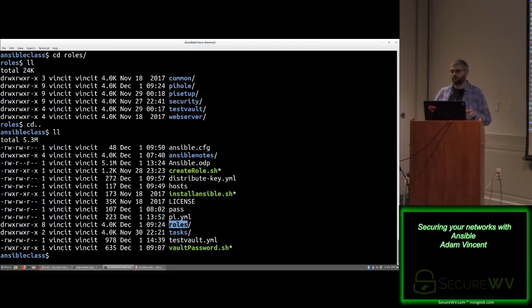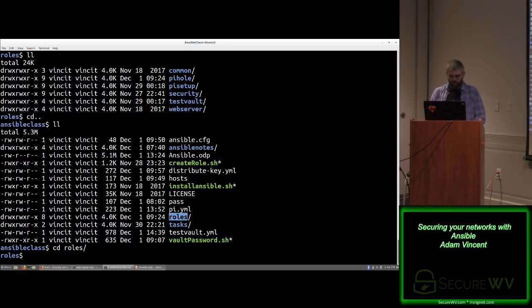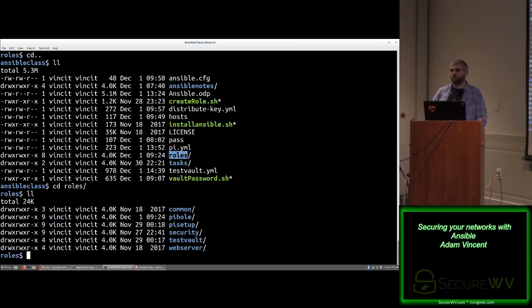Okay, by default, when you run a playbook, a role looks for a folder called roles in the same directory as the playbook. And again, this way you're not having to constantly redefine where am I going to go look for this, where am I going to go look for that. It's all right there in the place that Ansible just knows how to get to.